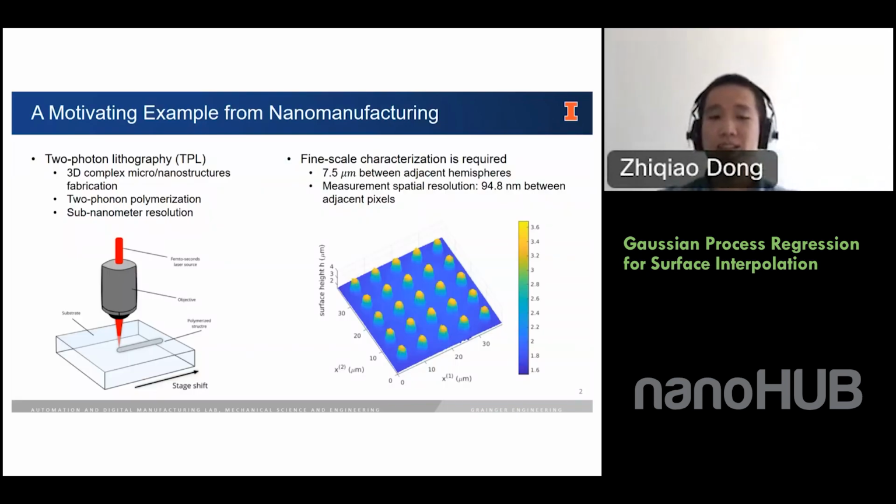First, we are providing a motivating example. There are many cases in science and engineering where we are interested in fine-scale characterization of some quantities over surfaces. For example, in nanomanufacturing, we make structure at very small scales. To examine quality of the manufactured part, we need to measure the height over the surface at a very high resolution. Let's look at a more specific example, which we will use later today to demonstrate the methods.